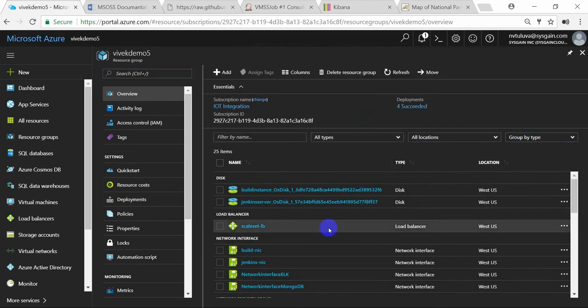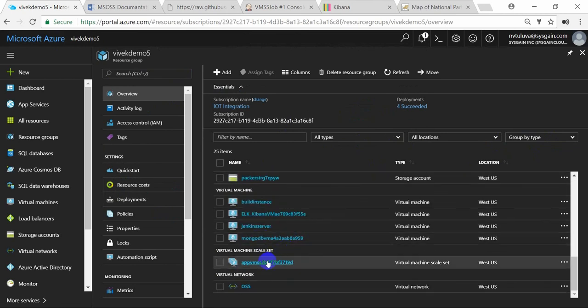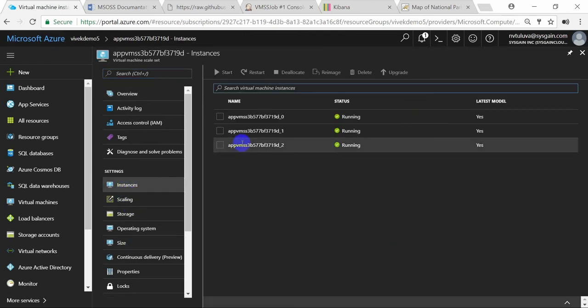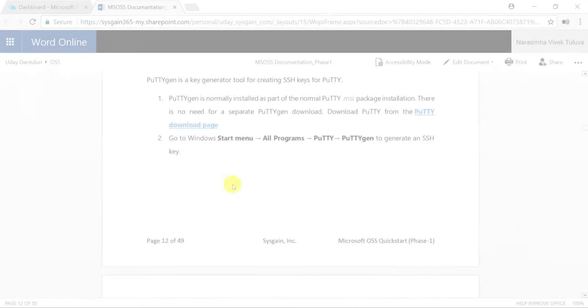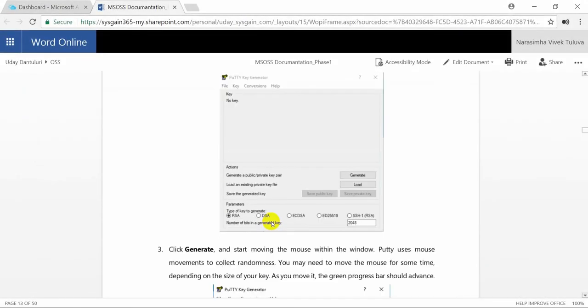the user manual. There are two steps we need to execute before we begin: generating an SSH key and creating a service principal. To create a key, you'll need PuTTY-Gen. If you already have PuTTY, you should have PuTTY-Gen. If not, there is a link to the download page in the user manual.